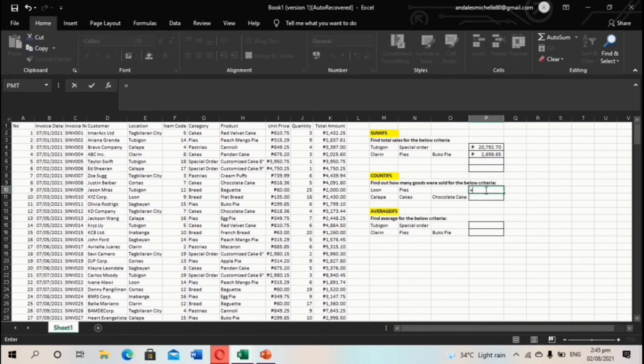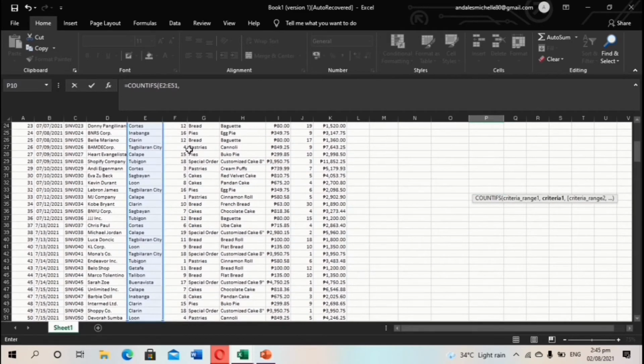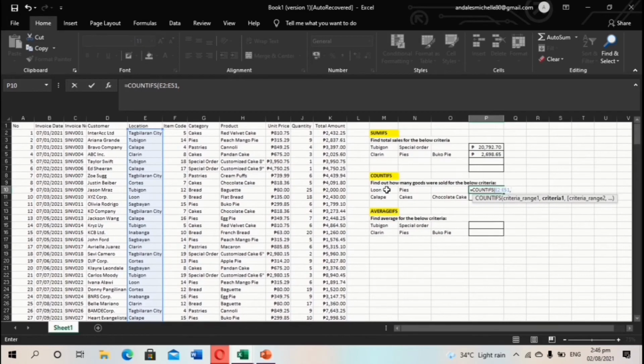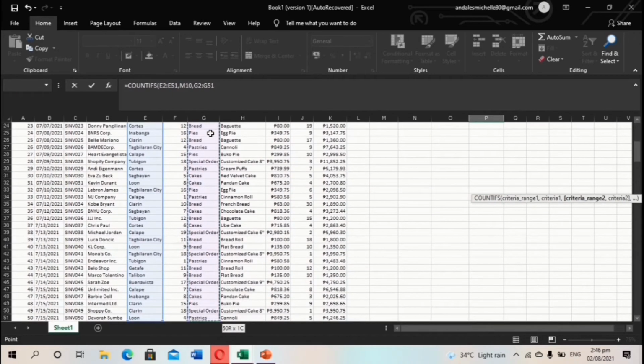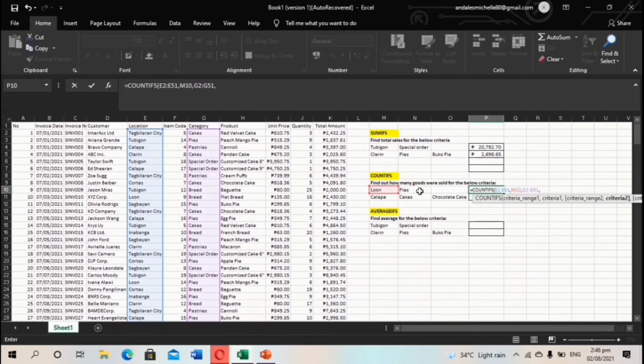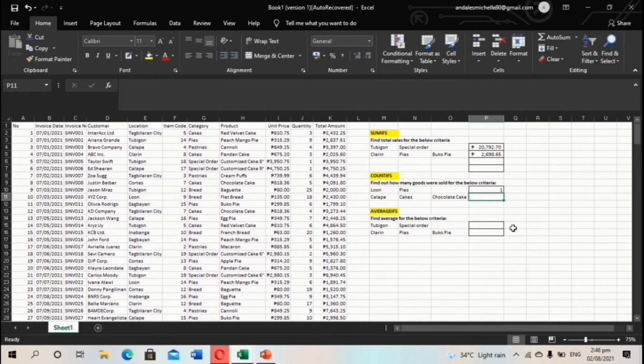Equals Countifs. So here we can just double click. For the criteria range 1, let's go directly to the location. Control Shift down, then comma, and just click here Luon, and comma, and for the category, Control Shift down, comma, and then click here pies, enter. So we have here 1 pies that is being purchased.